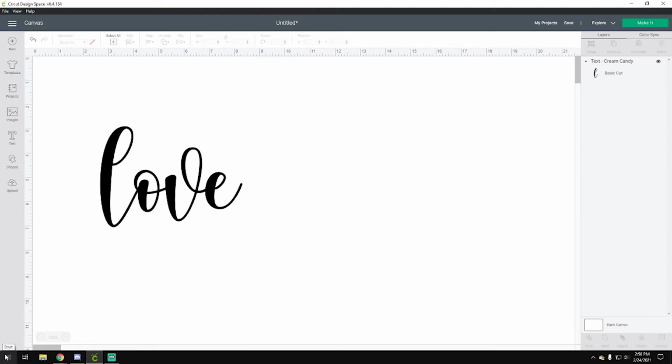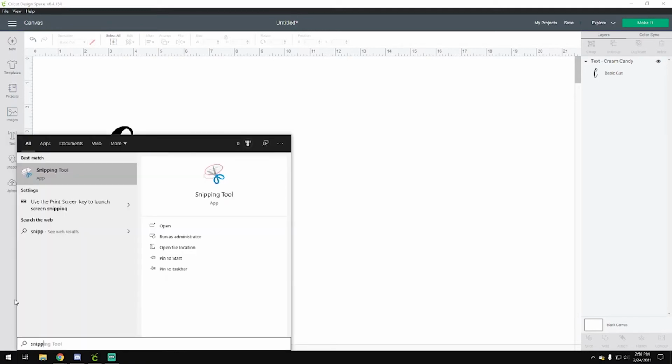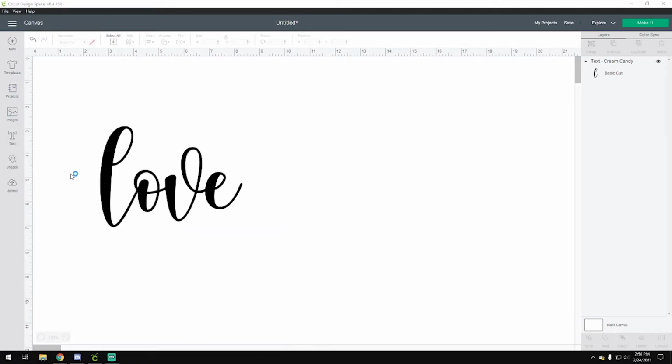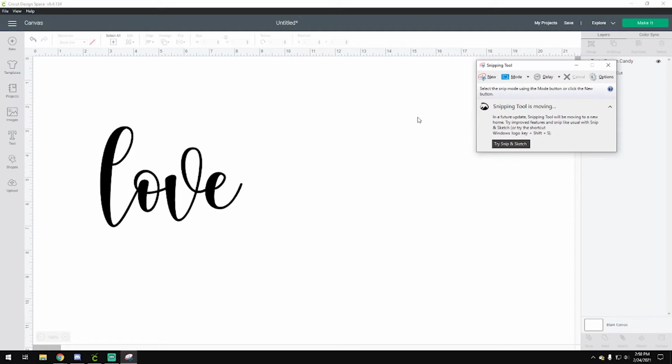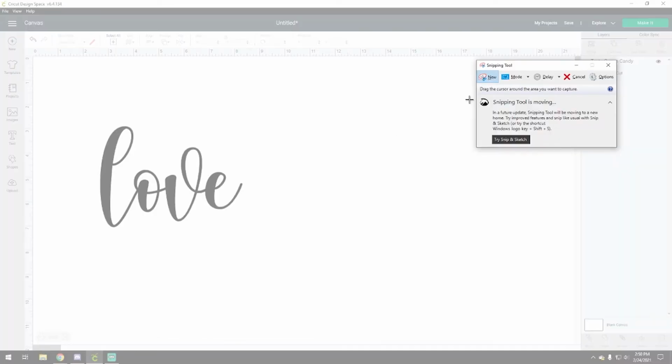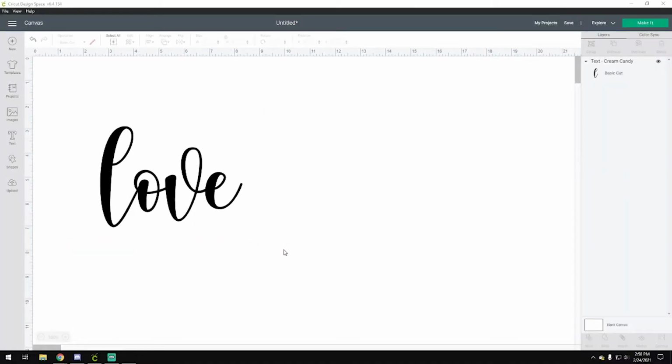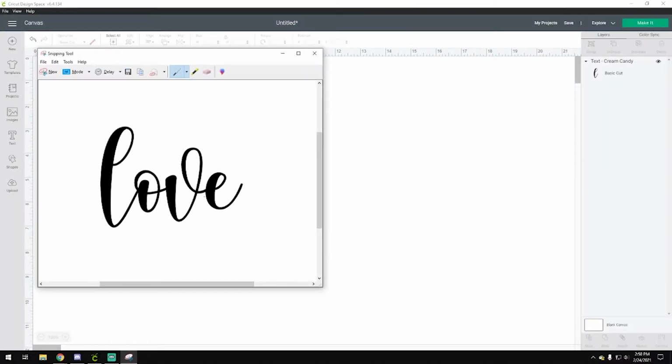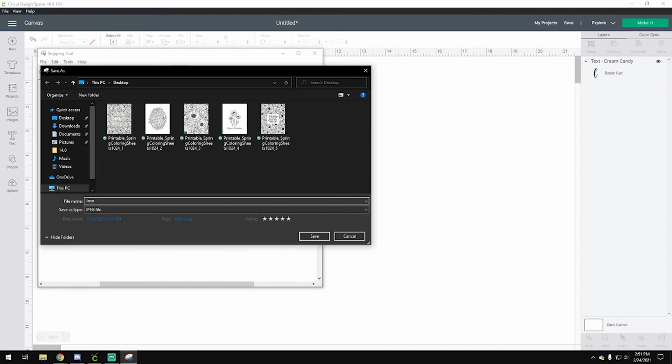So if you click on the Start button or the Windows button on the bottom left and type in Snipping Tool, this window will appear. So I'm going to select New, and it'll kind of gray out your screen and you'll just create a rectangle around the section that you want. And this window of the screenshot will appear. I'm going to right click in this window and select Save As and save this file to my computer.